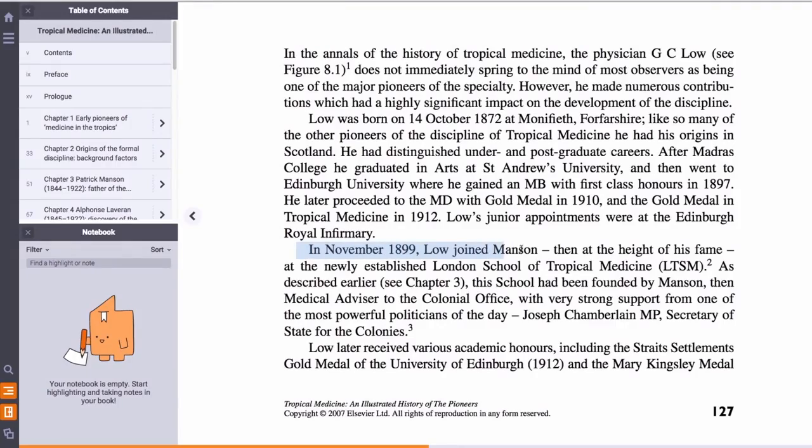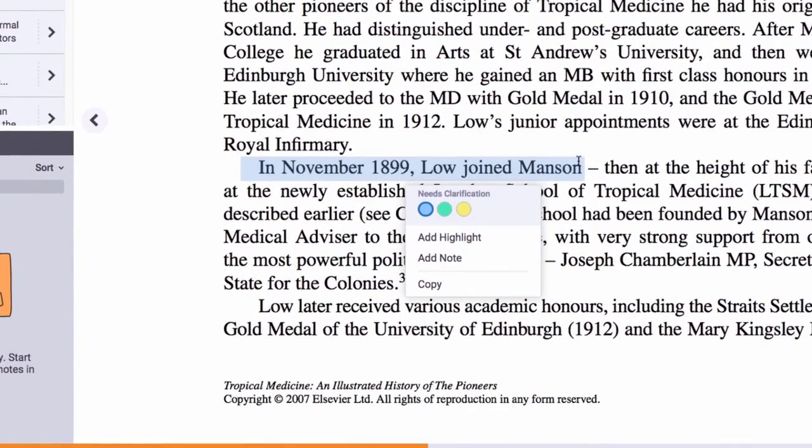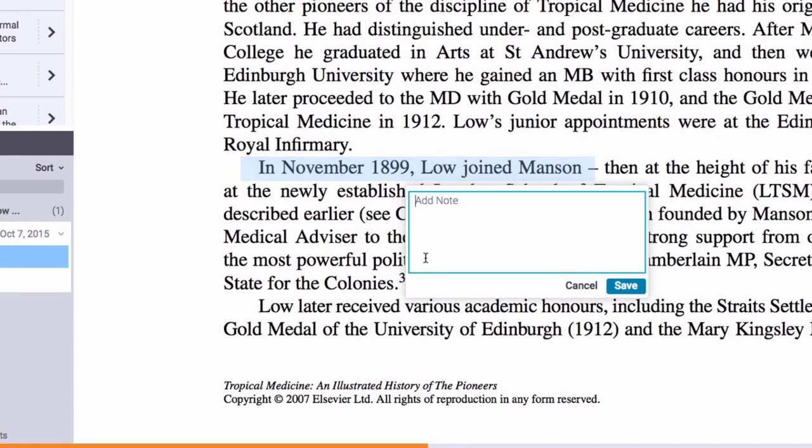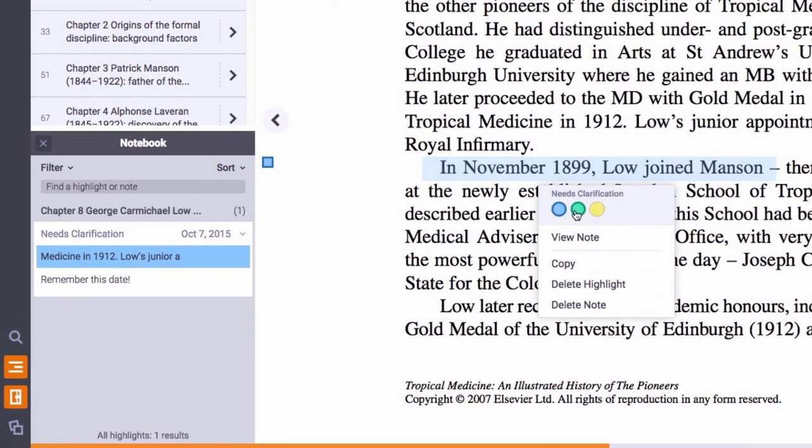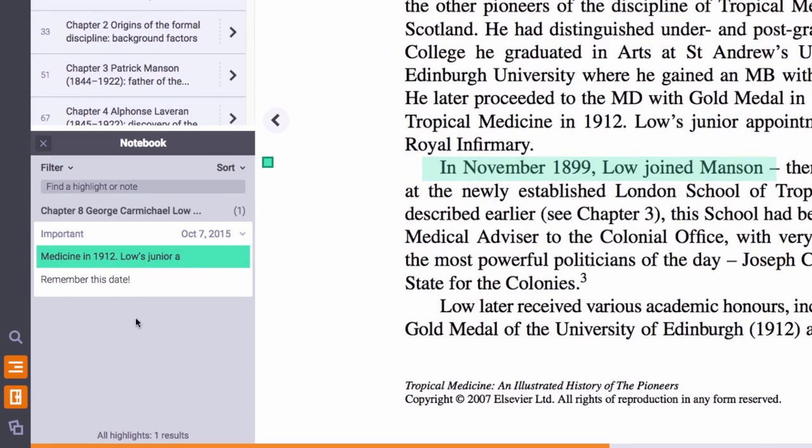You can add notes and highlights to your book. Click and drag to select all the text you want to highlight, then select the highlighter color and add the highlight. You can also add a note. Need to change the highlight color? Simply click on the highlighted area and then choose from the other color options.